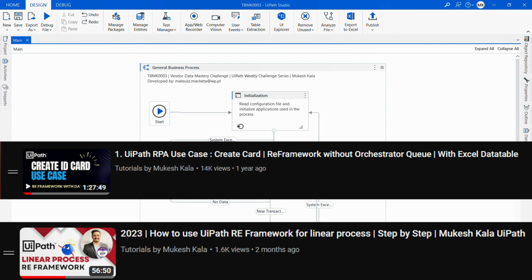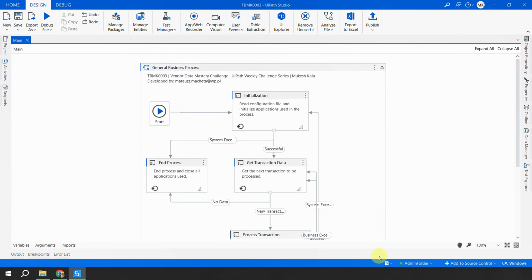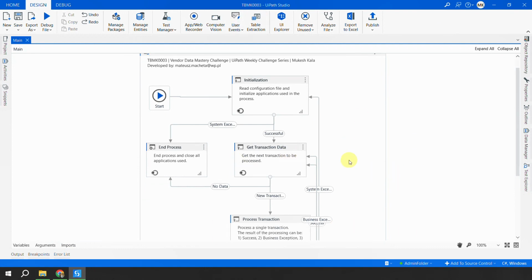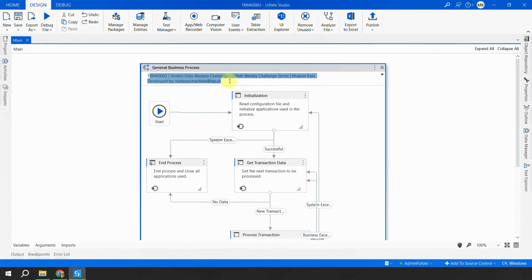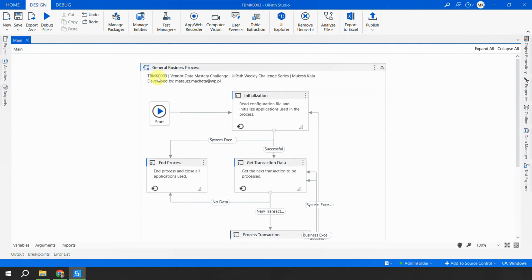In case you are not sure how you can manipulate RE framework with a data table, how do you manipulate RE framework for linear process, I have these 2 dedicated videos where we have converted this framework and we have seen how to utilize it, right? So Matthews has done this complete problem statement in RE framework. You can see it's very clear, very neat, right? If you go by the starting, the best practices, project name is here, who has developed it, and all the other details regarding the automations are available at the top.